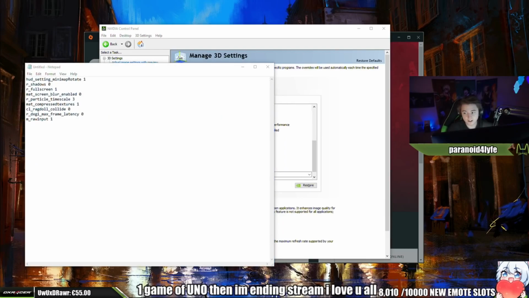I couldn't confirm if it actually does anything or not, but I do have it in there because raw input is always good for me. I definitely like that. The RDXGI max frame latency, it basically sets the number of command buffers in flight.